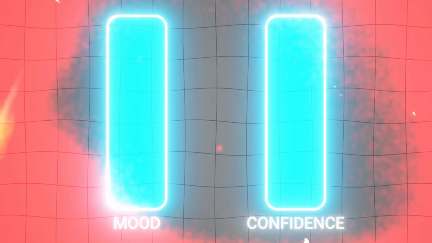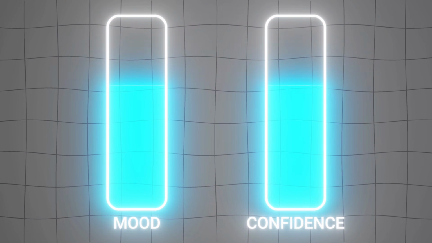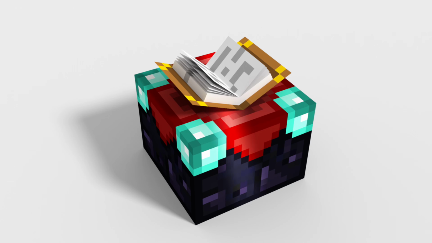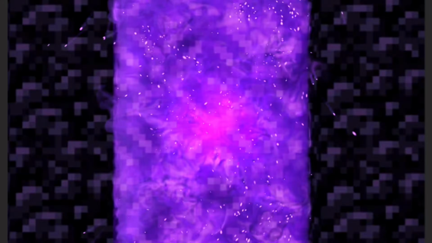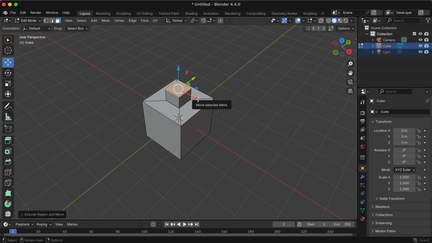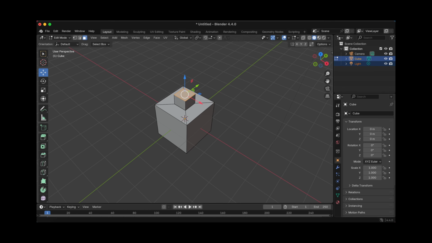Okay, so here is where my mood probably starts to go down, because I just wanted to make an enchanting table, but instead I somehow opened a portal to hell. This is the most confusing shit I have ever seen. I feel like an alien.